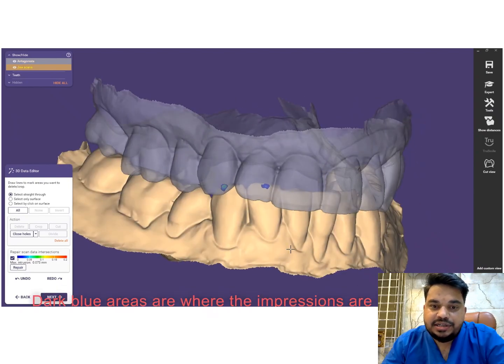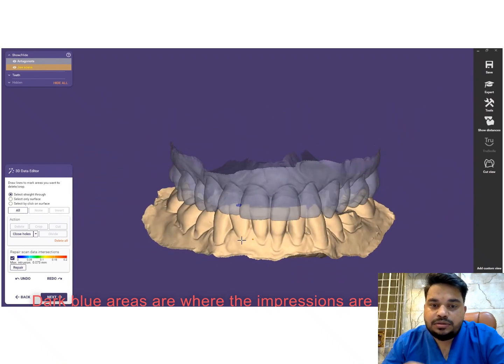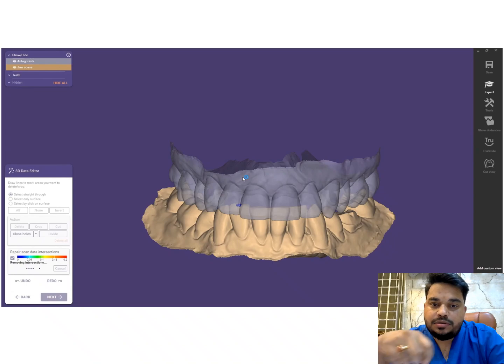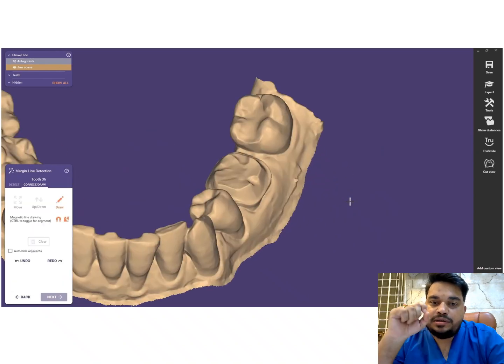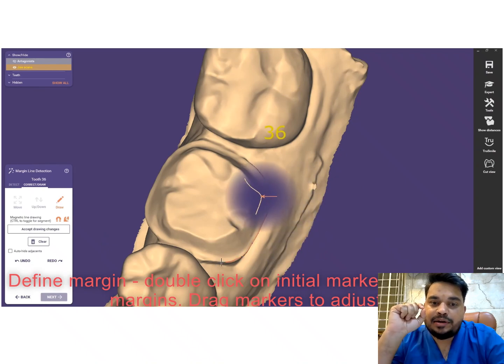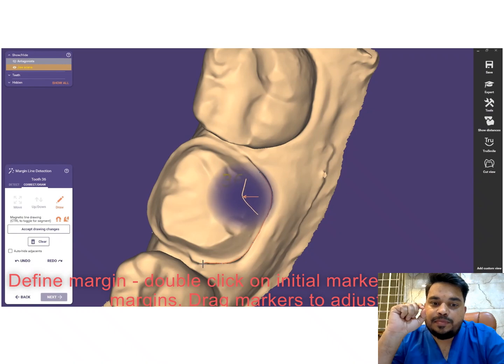So once the orientation is done, we are just checking for any corrections that are required in the intraoral scans. Once that is done, the first thing we will be doing is marking the finish lines. So here we are marking the finish lines of the prepared tooth.